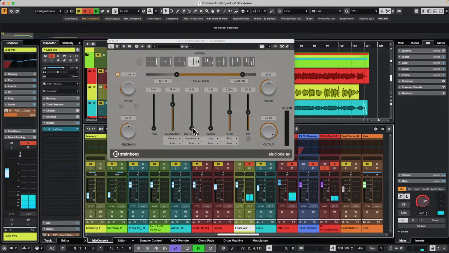So if we want to add just distortion, or if we wanted to add reverb just on the delays, pitch correction on the delays.